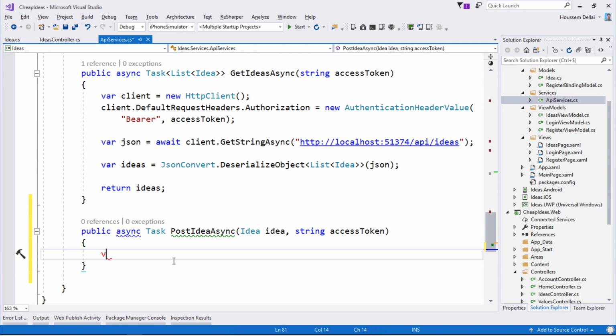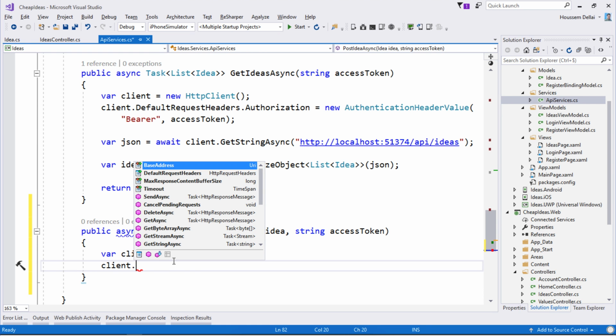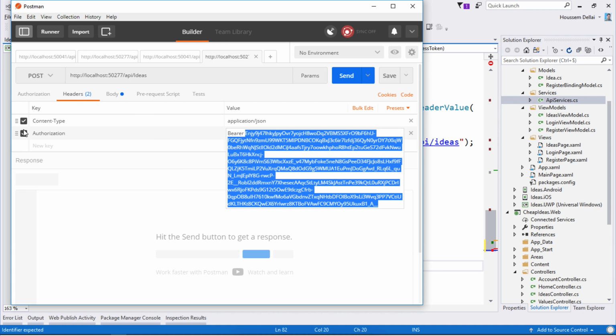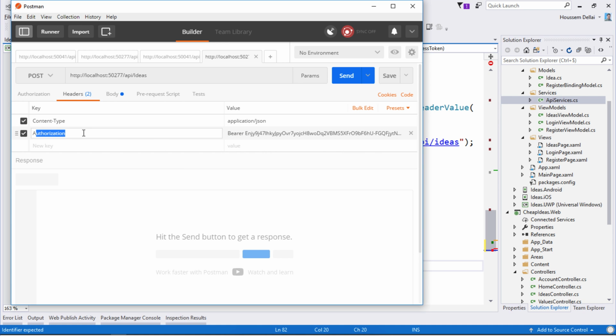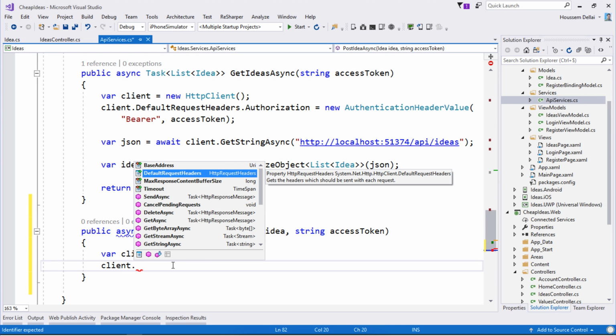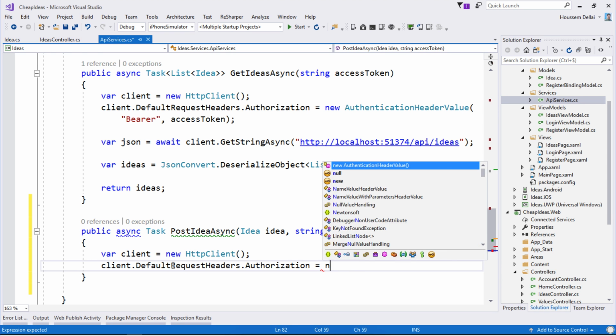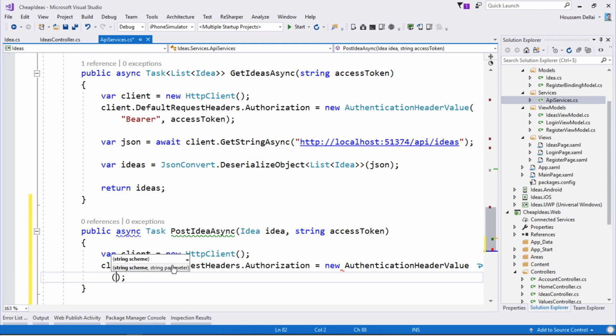After that, we'll go and create our HTTP client object. To that client we'll embed the access token in the headers, and that's the equivalent of doing that right from here. So we need to access the authorization header of our HTTP client. We can do that by going right here, client.DefaultRequestHeaders, and here we do have a header for authorization. So we'll use that and say equal new AuthenticationHeaderValue.